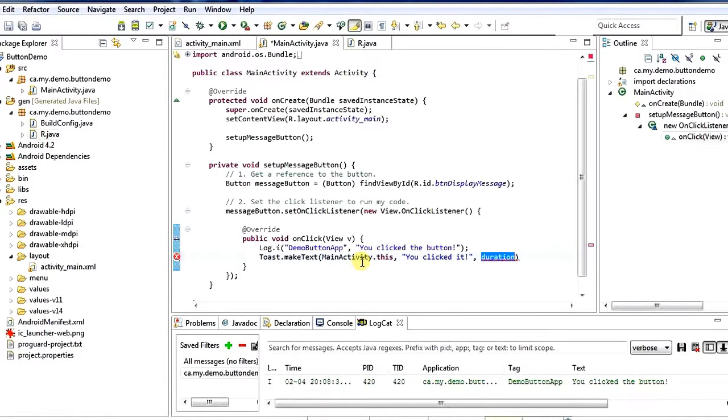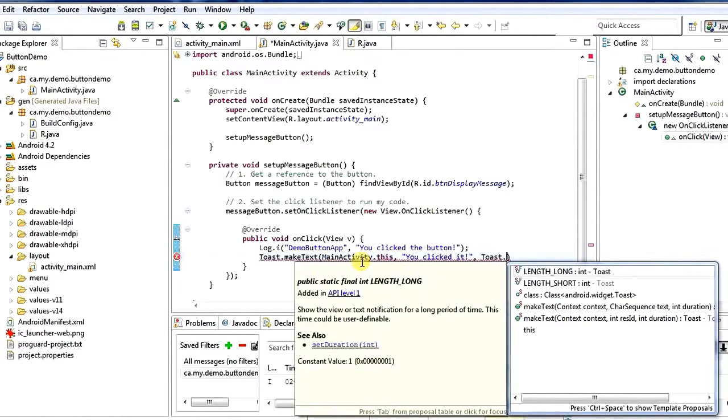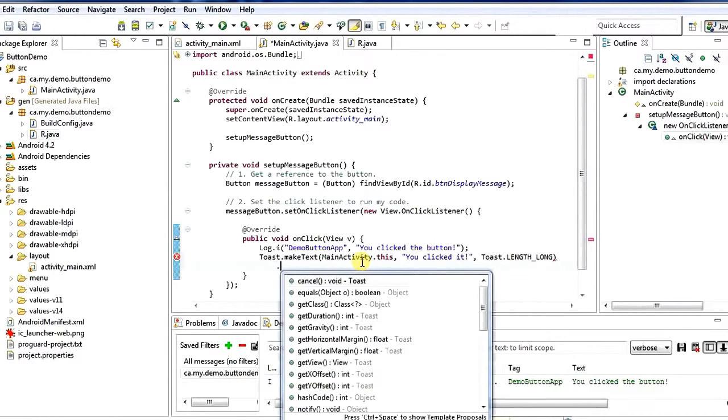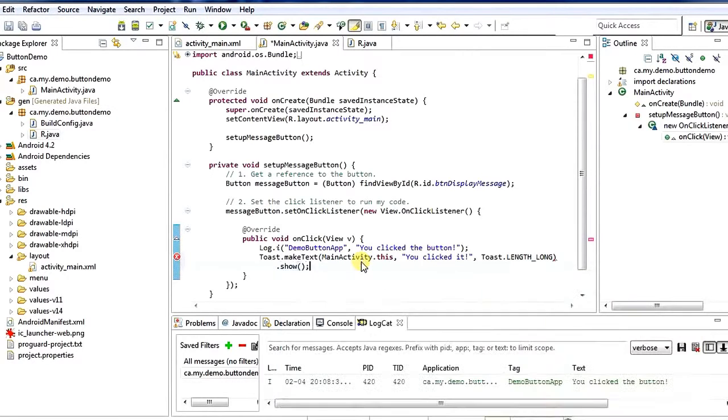Now the easiest way to get a good duration is to go Toast, inside the Toast class again that we're currently sitting in, and then pick, do you want a short one or a long one? Let's go with a long one just so it comes up better. Now we're not done yet. We've just created one. We've used the static factory method makeText to make one. But I'll go down here on the next line. I need to call .show on that toast.